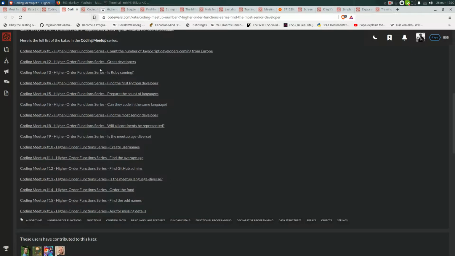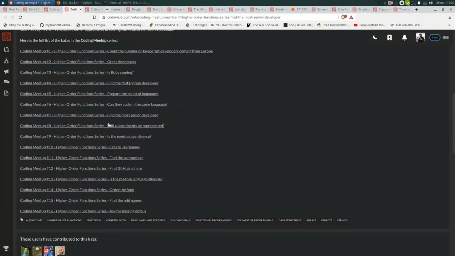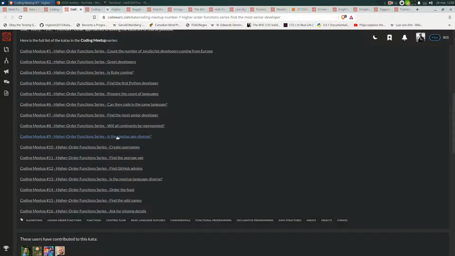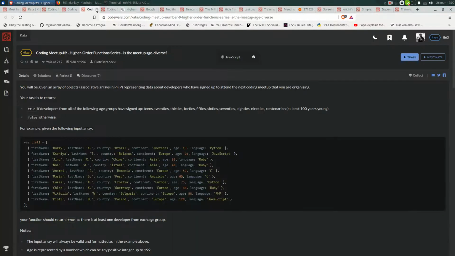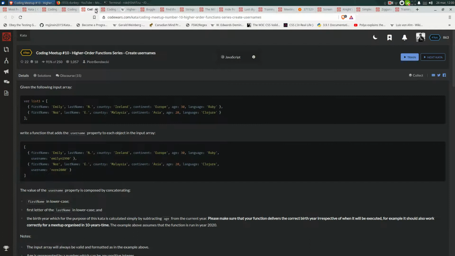Can they code in the same language? This is already done. This is also already done. Is the Meetup HTverse? For Python, create usernames. Well, fuck it, let's just do JavaScript.